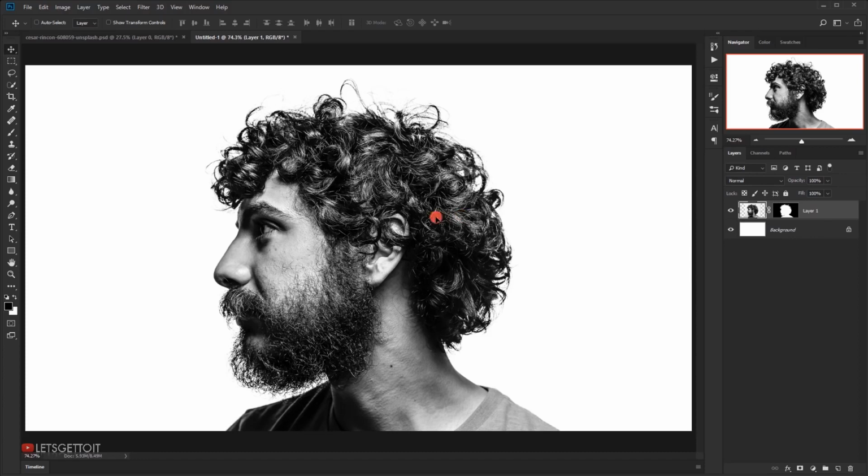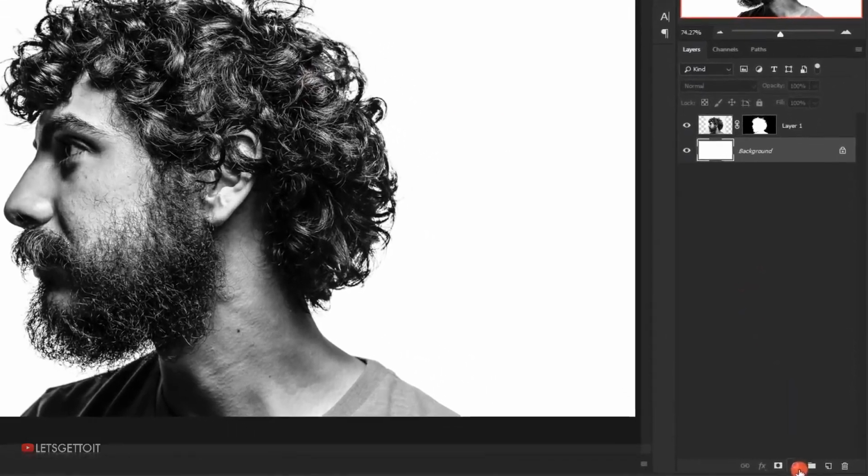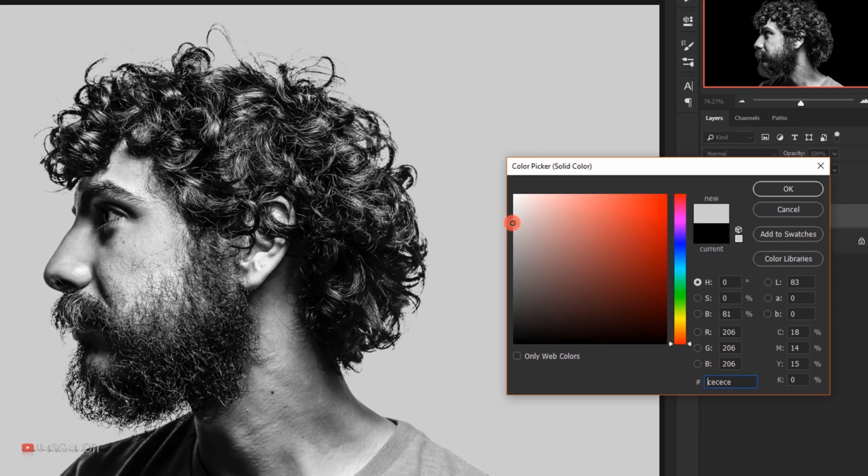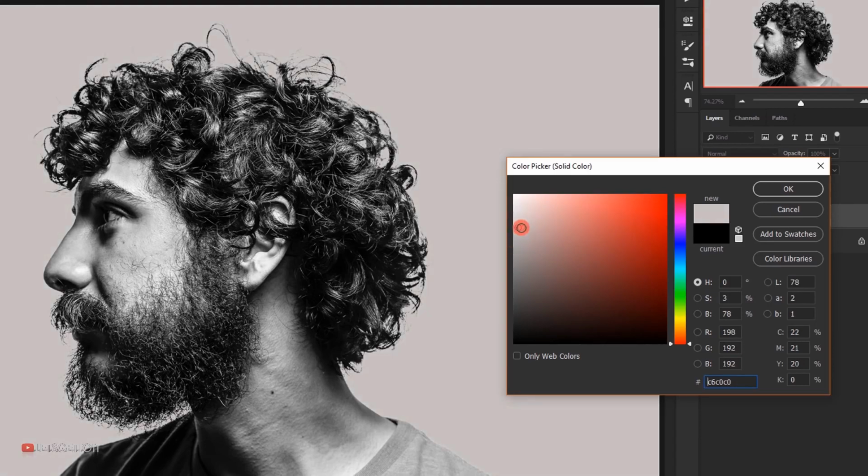Alright, now I'm gonna create a new background, so I will select this background in here that is white, and I will go to adjustment, and I will choose solid color, and I will be using a gray color, or maybe I will add a little bit of color to it, maybe a bluish color.